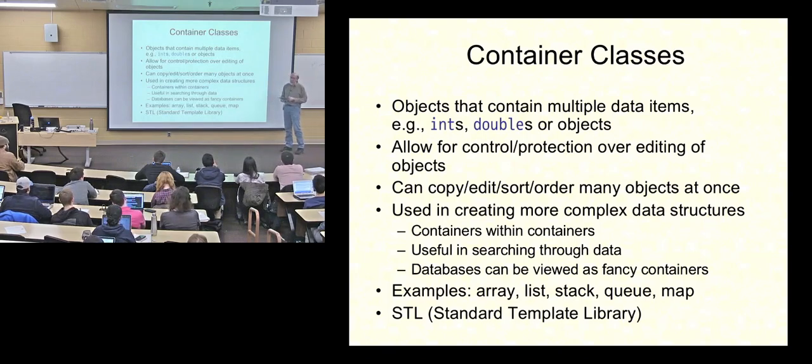So examples of containers that we have so far, well, we've already talked about the project has vector and string and deque, right?